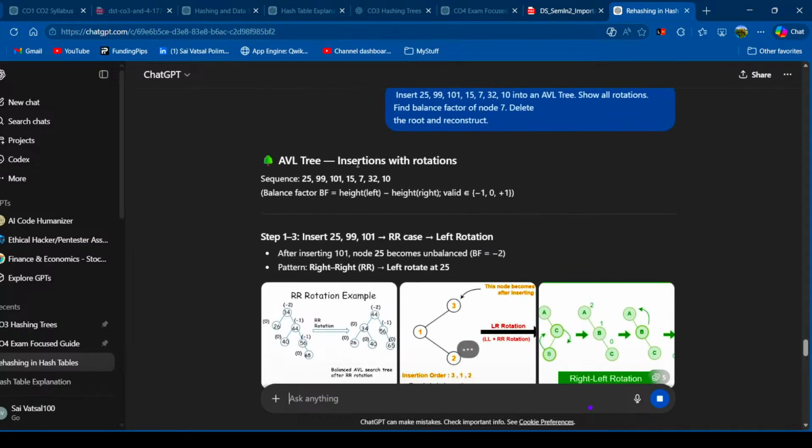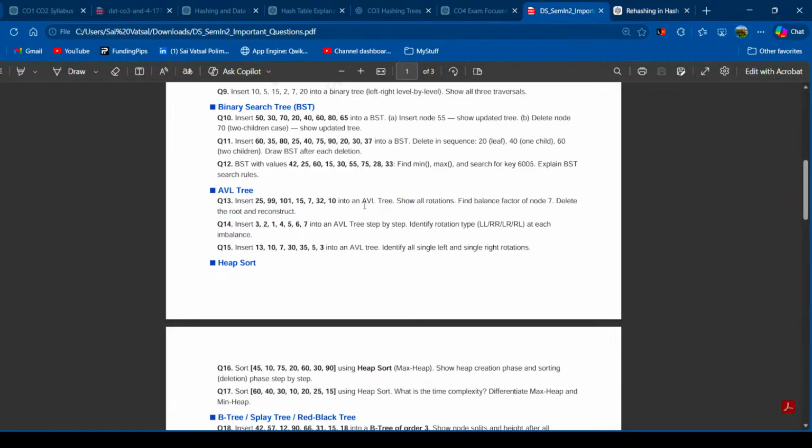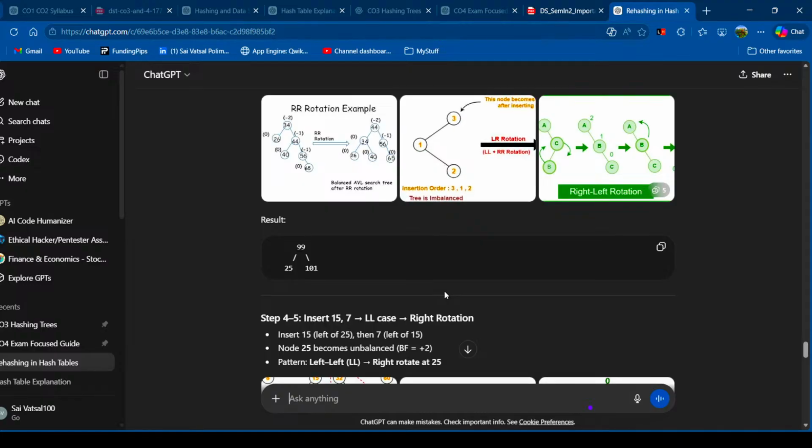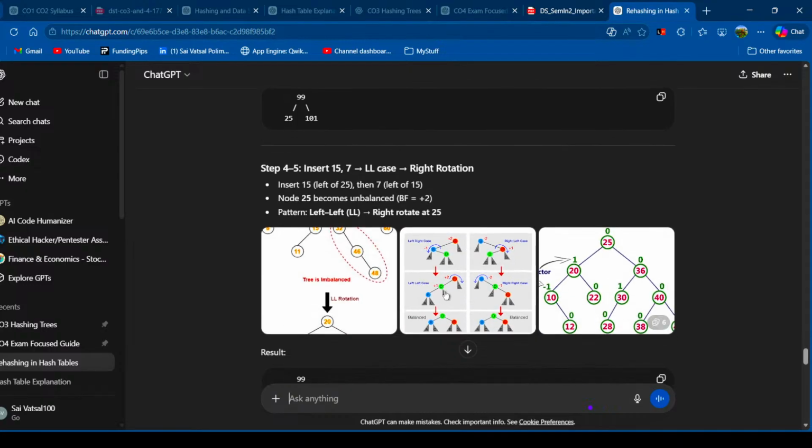So what is this? AVL insertion and rotation. What does the question mean? Insert into AVL, show all the rotations, find the balance factor of node 7, and delete the root and reconstruct. Why should we delete and reconstruct again?